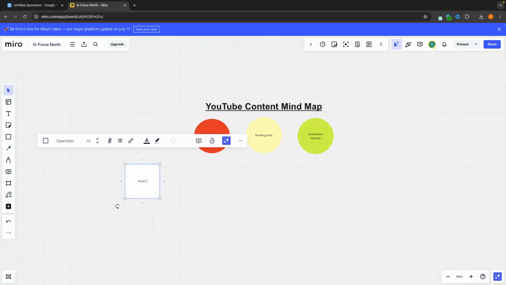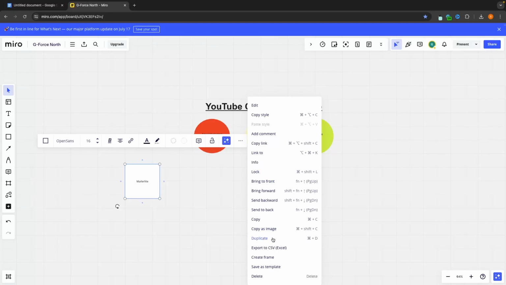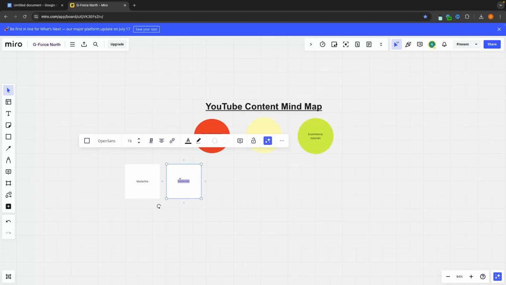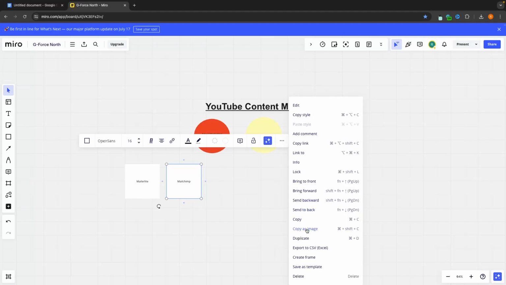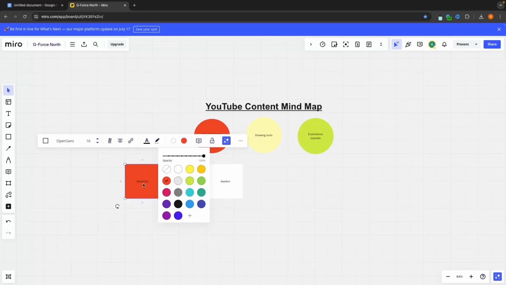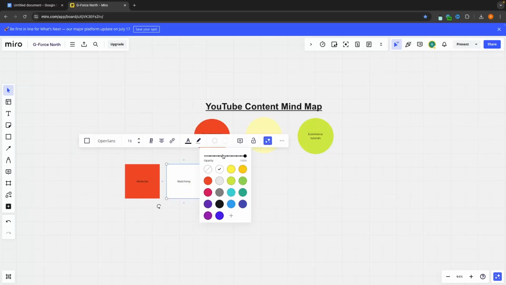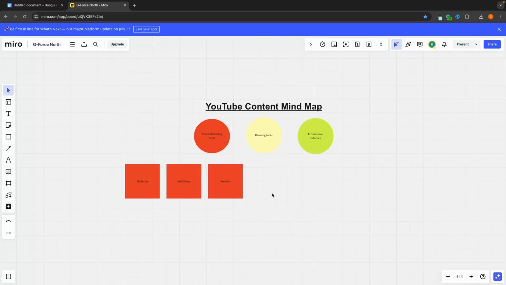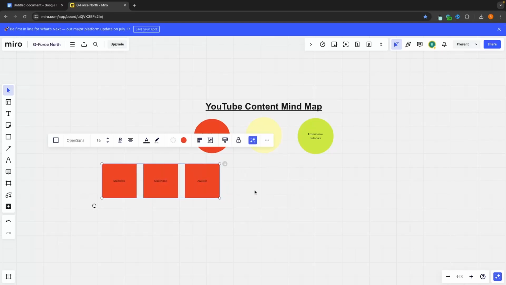So we could go for like MailerLite. Then let's actually duplicate this. This would be easier. So let's duplicate this. And then we can say MailChimp. And then we can add one more. Duplicate. And we will say Aweber. So those are my email marketing tools. And maybe let's set all of these to red so we can clearly see which one is under which category. Just like that. And maybe we want to move these a little bit over to the side.